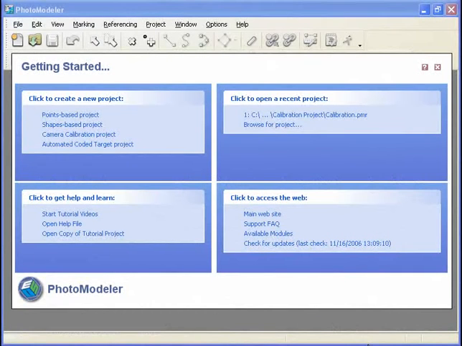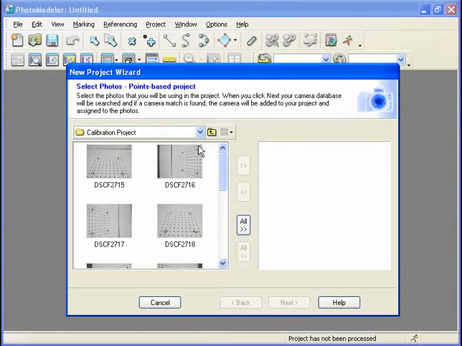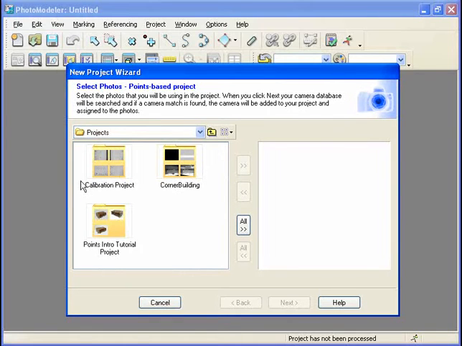Welcome to the introductory tutorial for PhotoModeler's points-based projects. In this tutorial, we will work through the basics of setting up and producing a points-based 3D model in PhotoModeler. We start by selecting Points-Based Project from the Getting Started dialog. Browse to the folder where the images are stored and add them to our project.